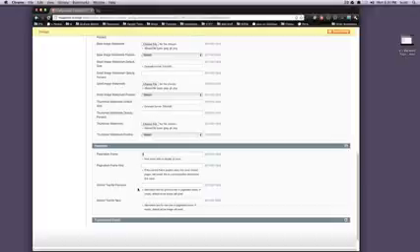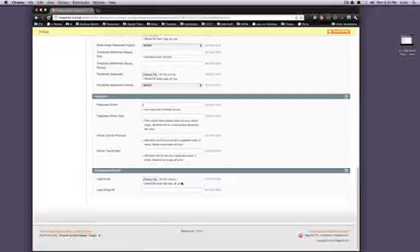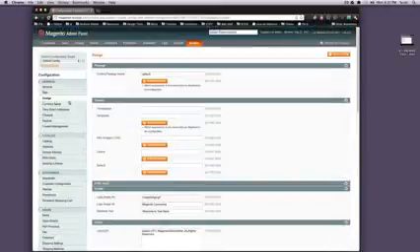Pagination, you could say how many links to display at once, leave it at 5. And in your transaction emails, this is the image that's going to be used in the emails that are sent out. If you have a specific email you want to use for your email template, this is where you do it.